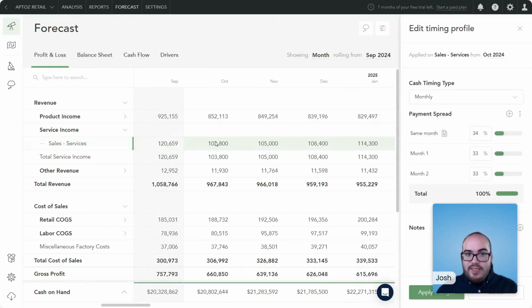The way it works is that we recognize about $100,000 of revenue in October. Only 30% or 34%, about a third of it, goes into our cash account in October. The other 60-some% goes to our AR account, and then Fathom will automatically journal over a third from AR to cash the next month and a third from AR to cash the month after that. So we've got some delayed payments on these service lines.